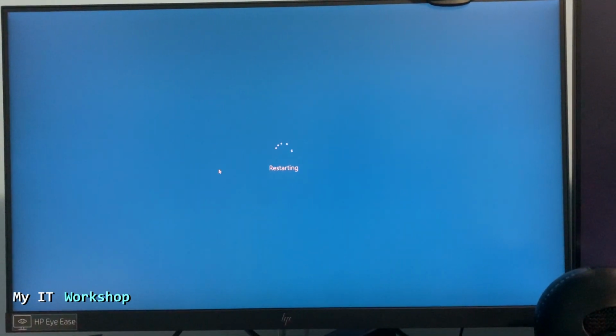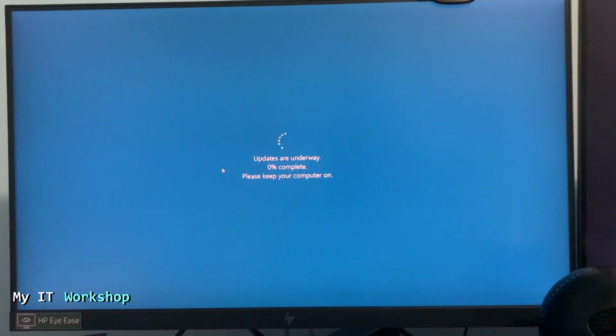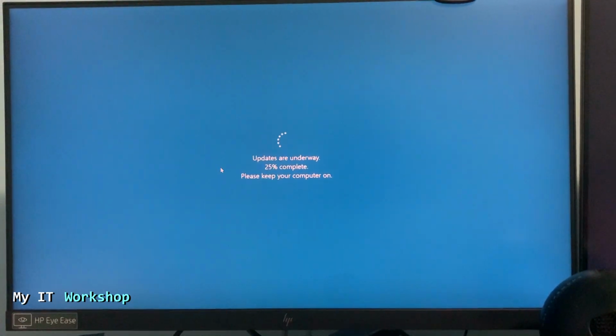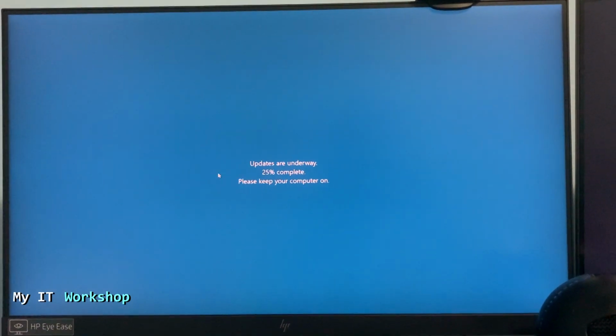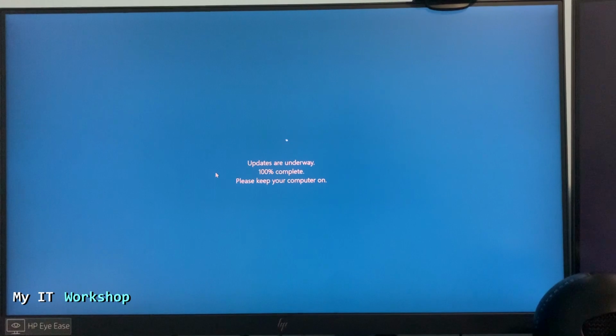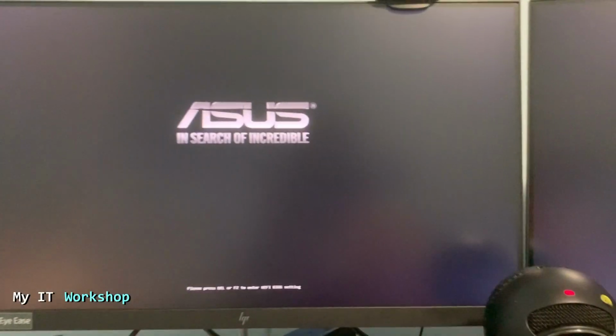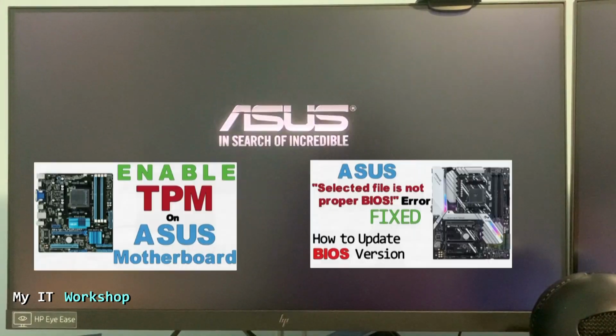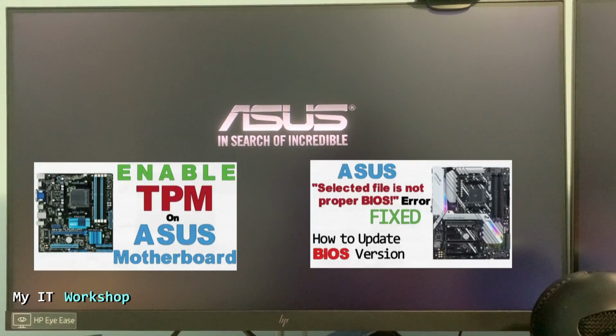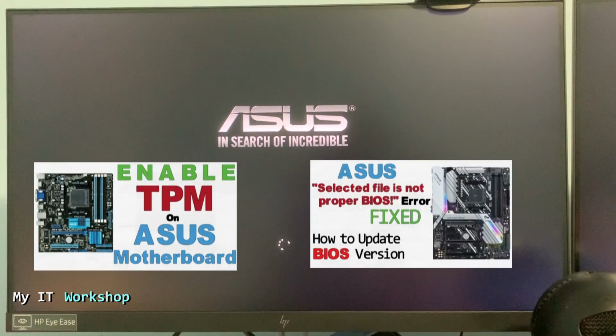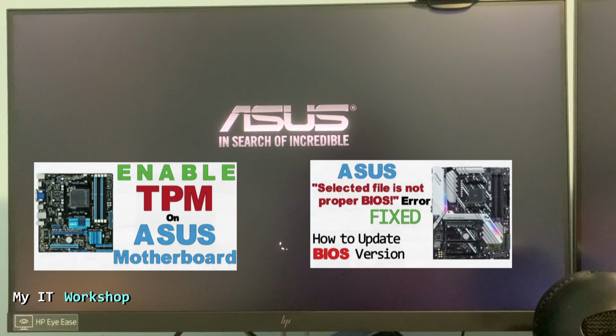So the video is going to be sped up in many places, so you don't have to wait all the time. But the process took around 18-20 minutes, more or less. So it was kind of quick, okay? As you can see, it's restarting. That's the motherboard that I have. If you're interested, I have done 2 videos about that, and they are in the video description below.